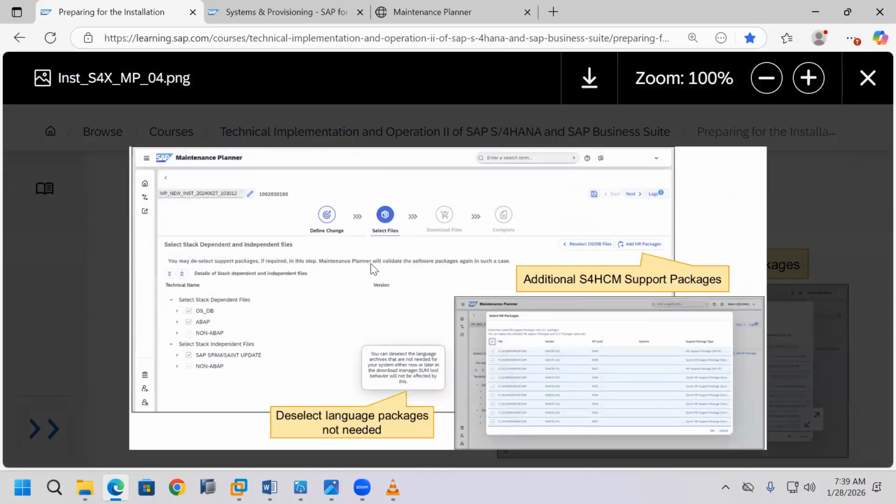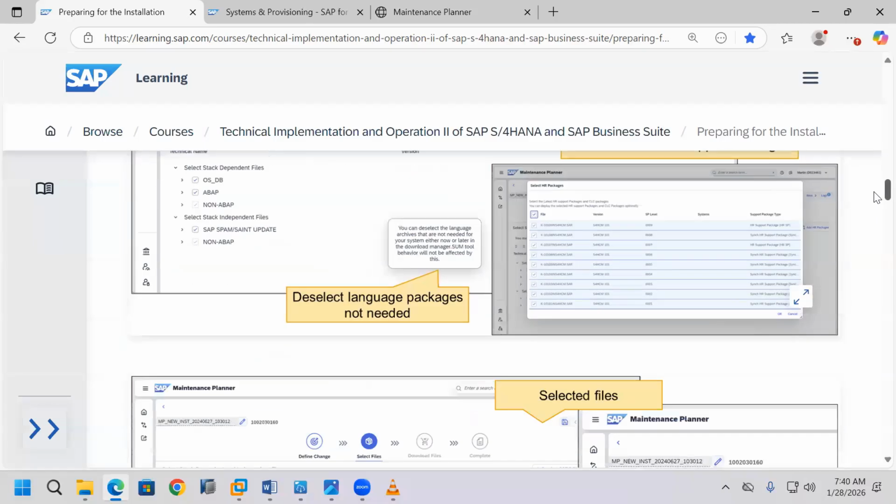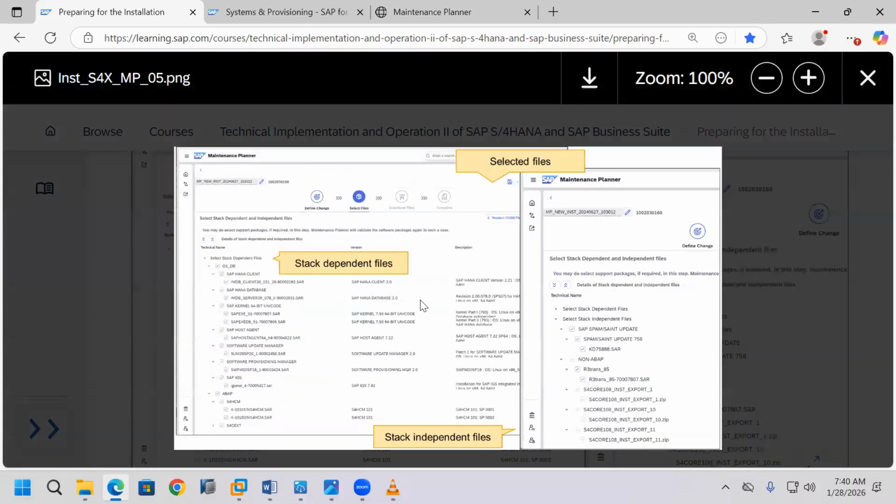After that, they show that language is not selected. If you want, you select the languages. They're telling that languages are not selected. And here you want to select HR packages. Add HR packages like this. After selecting that, they show like this.